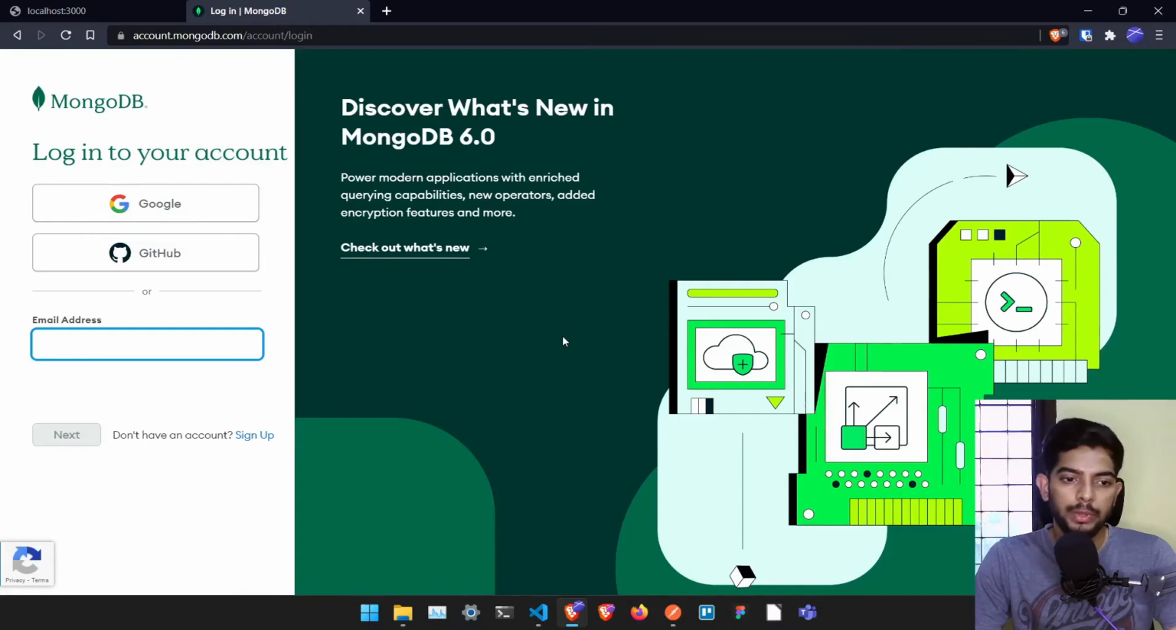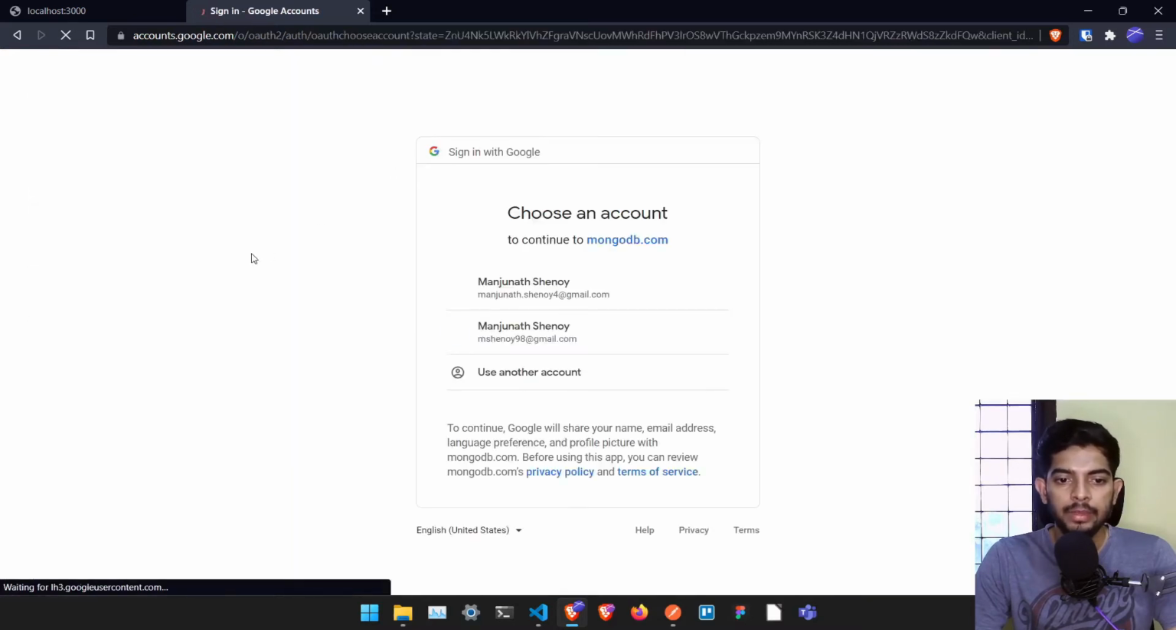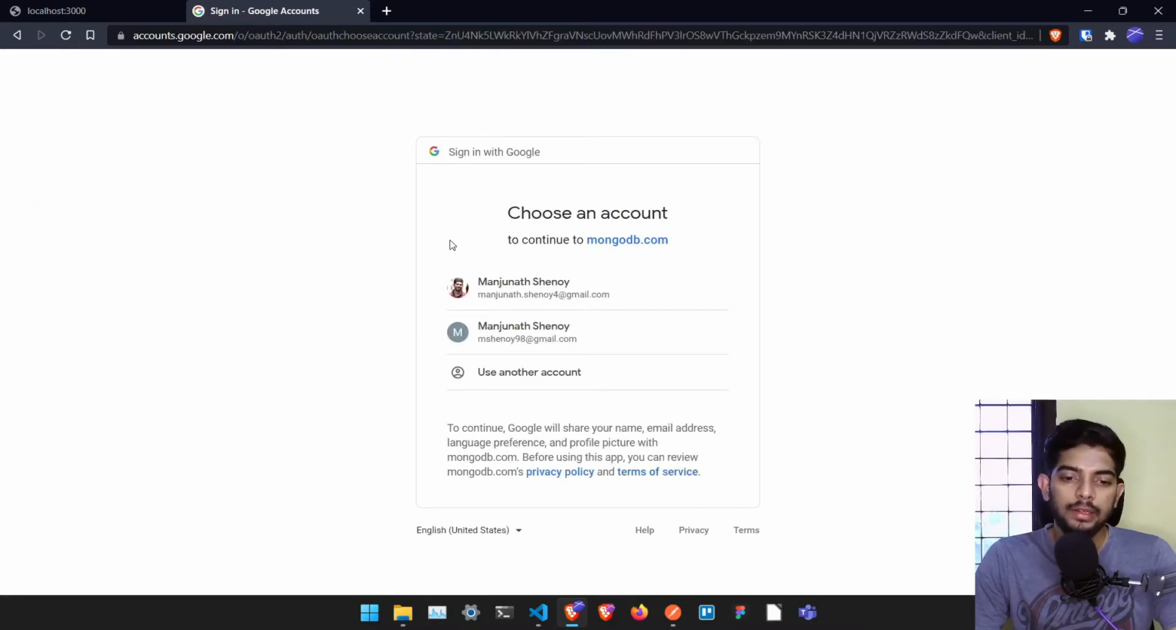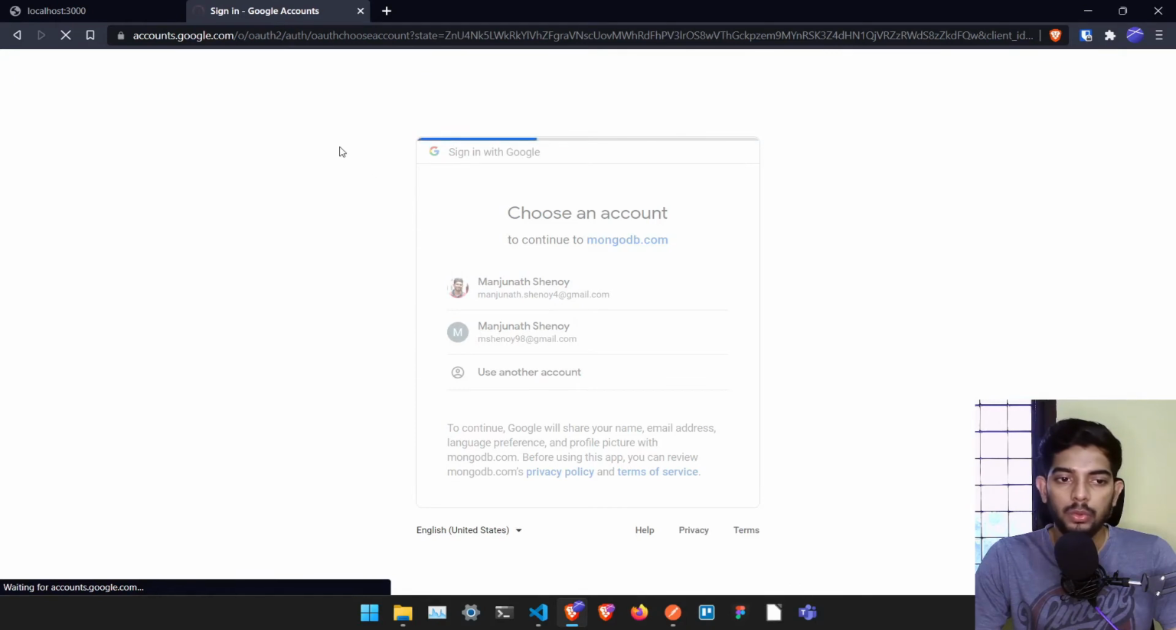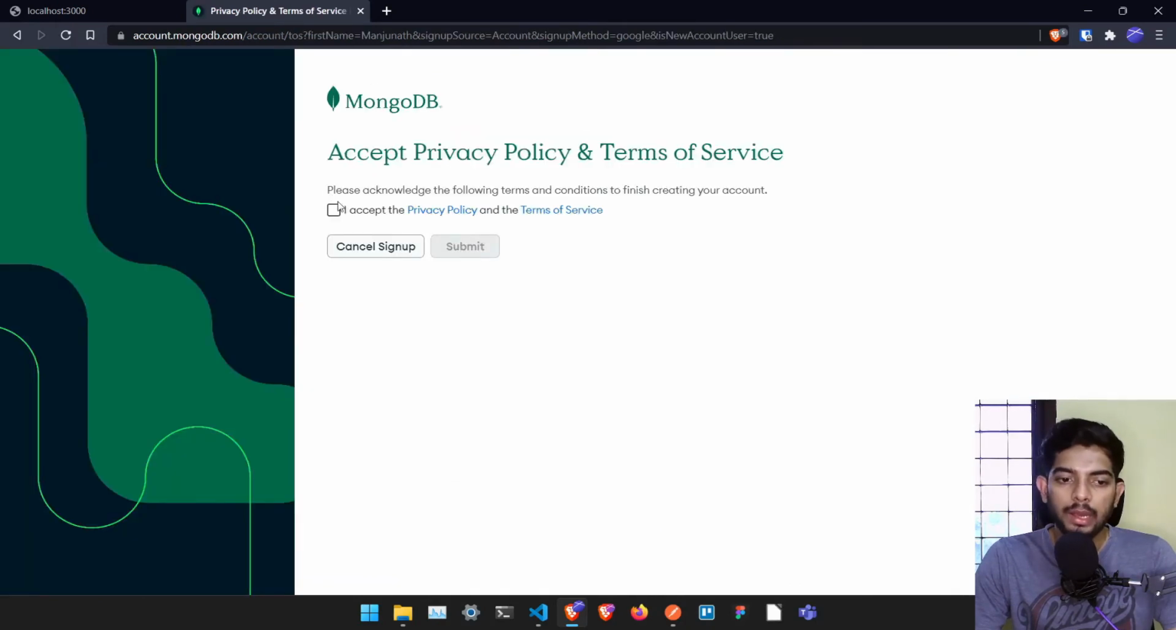We are going to work with MongoDB. So let me just go to mongodb.com and sign in. If you have already signed in, you can use whatever account you have. I'm going to create a new account, so I'll just create it. It will ask to accept the policy and all, so I'll accept it by clicking submit.